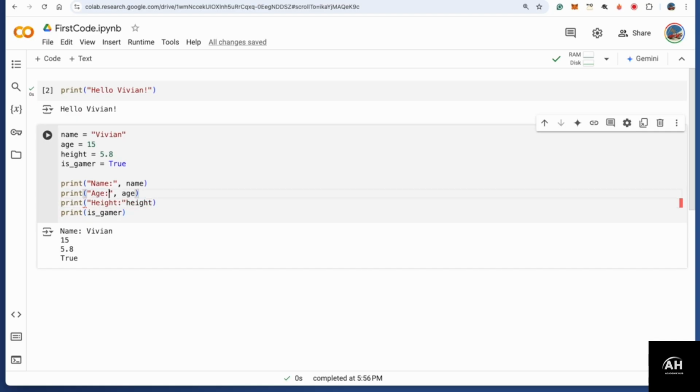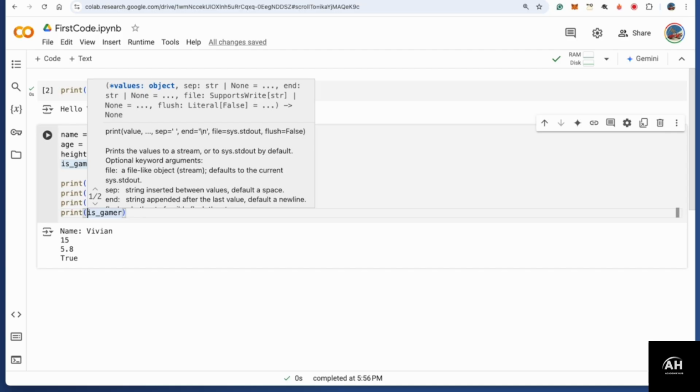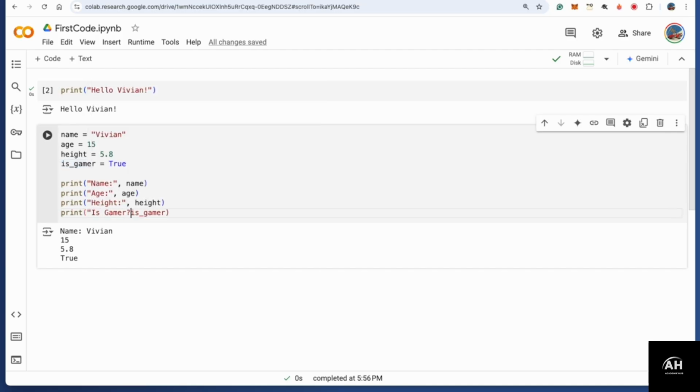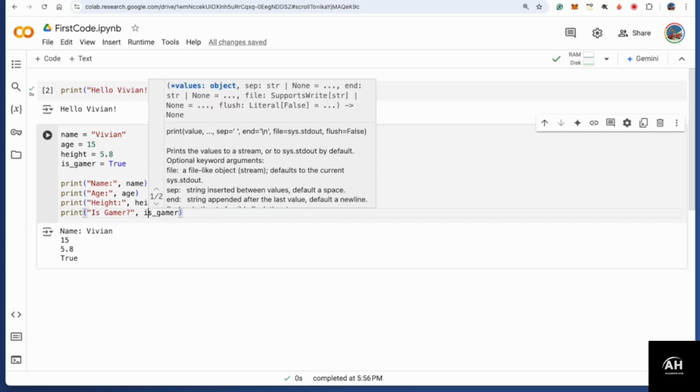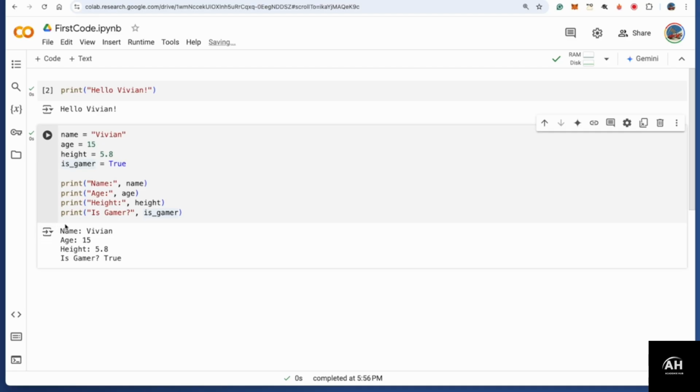Let me just make sure I put colons everywhere and make sure you have your commas in place or it will not work. And I'm going to say is gamer. I'm going to put a question mark here and then that will tell me whether it's true or false. I'm going to go ahead and execute it again. And you see name is Vivian, age is 15, height is 5.8 and is gamer is true in this particular case. So now what we are doing is you can open the box called name here anytime to see what the stored value is. In this particular case, we have name as Vivian.